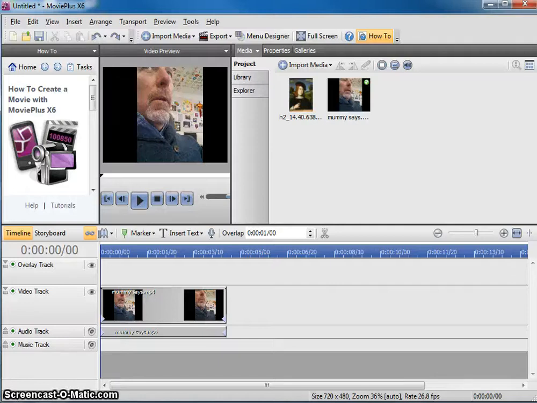Okay, today I'm going to show you how to use a mask in Serif MoviePlus 6 to create a funny effect. So the first thing you've got to do is have the video of yourself or somebody speaking whose lips you're going to use. And of course, we had to use this fine model, me. I've already trimmed it down so it's just my speaking parts. So you see I've got a video track and an overlay track.